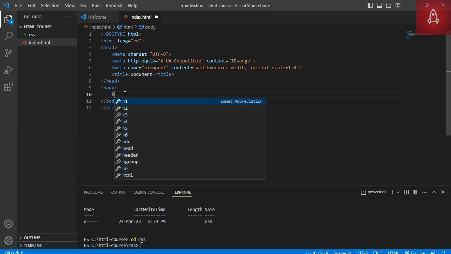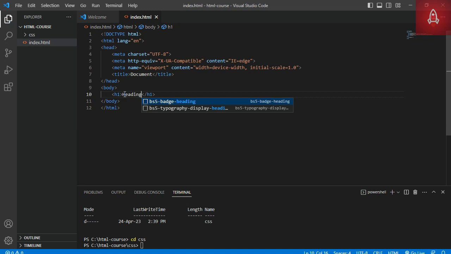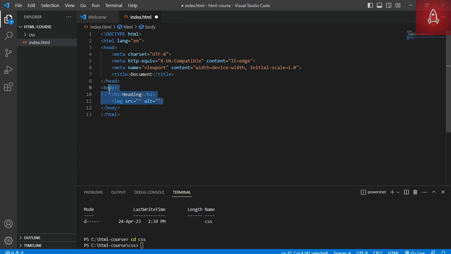So also it has Emmet abbreviation. For example, if I say h1 and then press tab, it creates an h1 element, that's the header element. Okay, and then also you can say img and then tab, it creates the structure for the image element. So we are going to be learning more about these elements in the next videos. So it has Emmet abbreviation that makes it faster and easier to develop on Visual Studio Code.